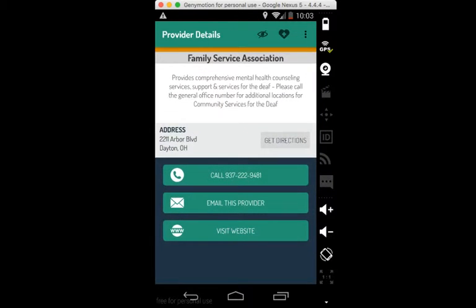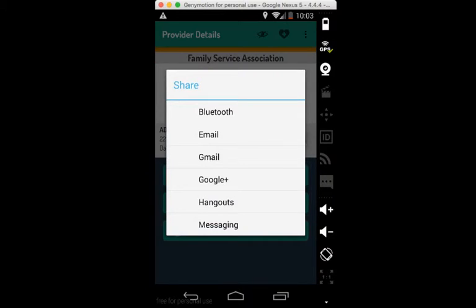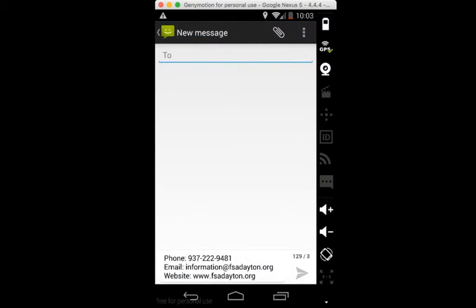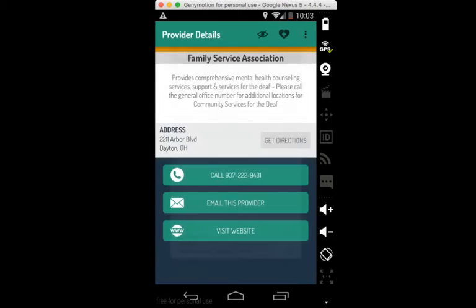So if I back out of here and go up to the menu, I can also share with friends. If I'm searching on behalf of a friend, I can send their basic information, or the service provider's basic information. So again, I get a basic description, phone, email, and website. All of that can go to a friend. And as mentioned before, I can also tag a service provider as a favorite, and that will show up in my favorites list under my account.